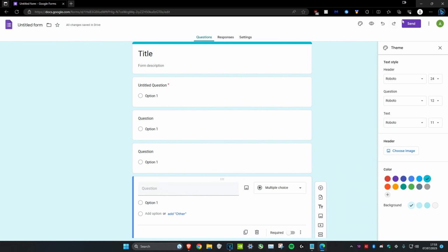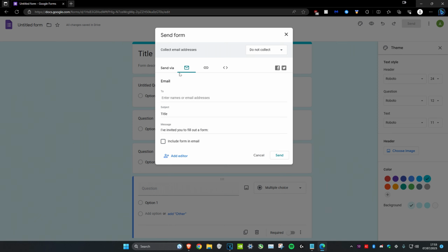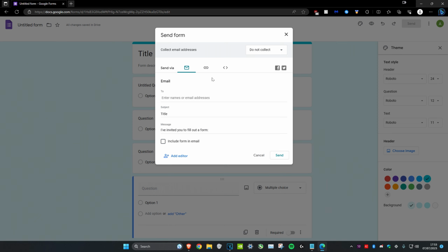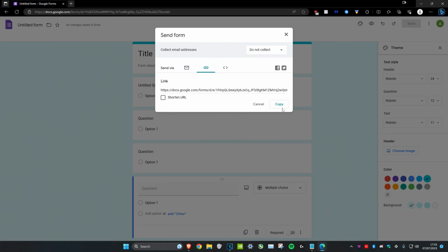And if you want to send it, we're going to head over to send, and then you can choose if you want to send it via email or via link. And then you could just fill in all of this information and you should be good. And you can also copy the link over here.